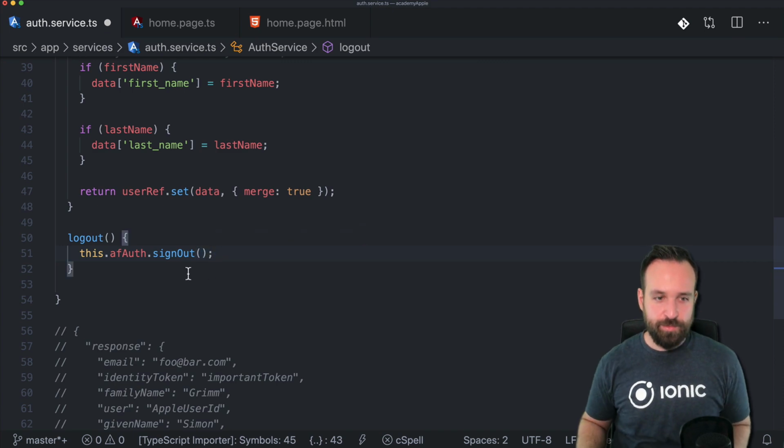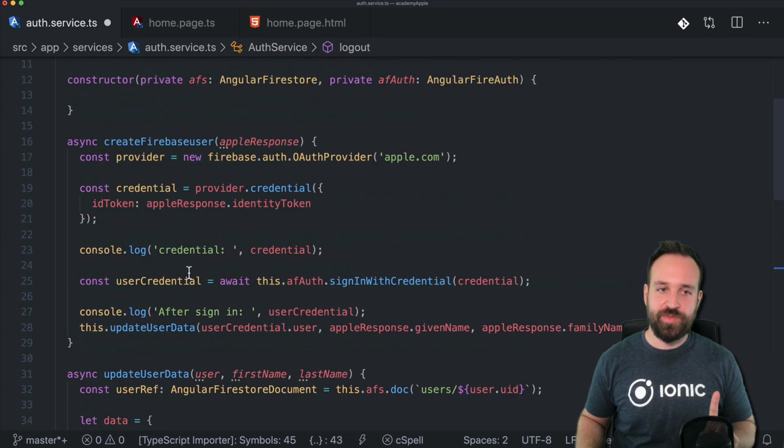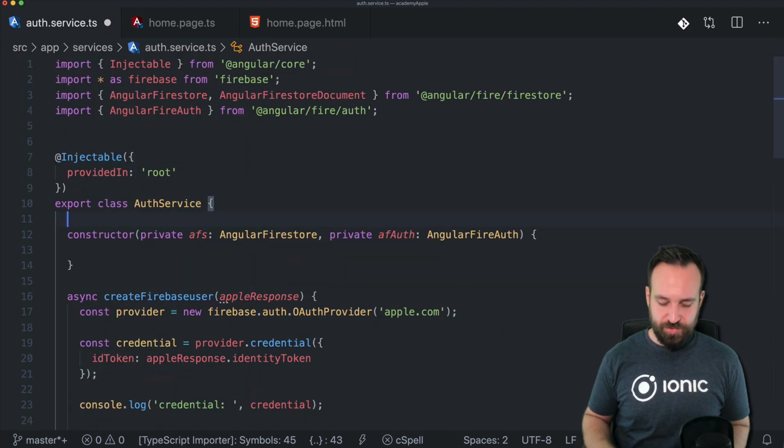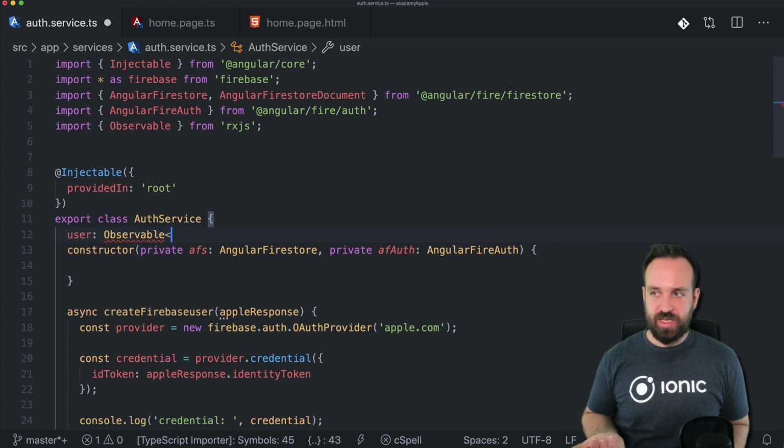All right, to wrap up the implementation, we will add one more detail to this class, and that is a little observable that will change once the user is logged in. It's just to show some data on our page.